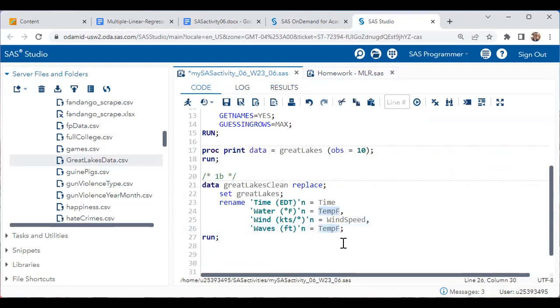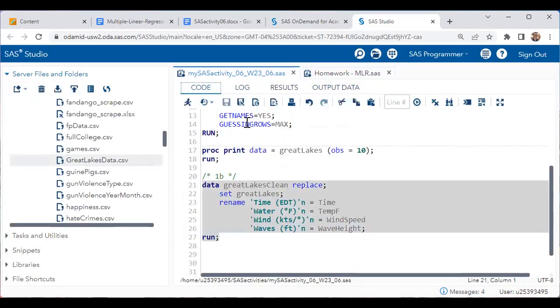Do we need the commas after? No, there should not be commas, sorry. There we go. Yeah, thanks. And then we're going to call the last one wave height. There we go. That should run. Okay.